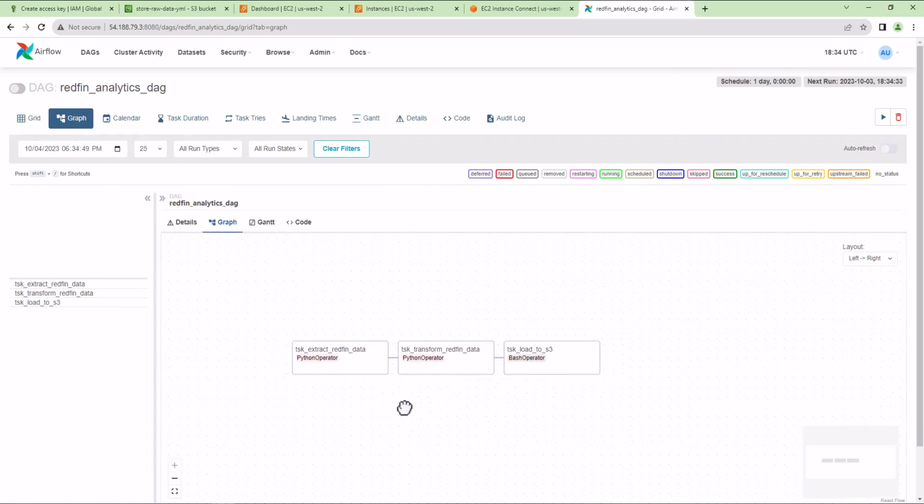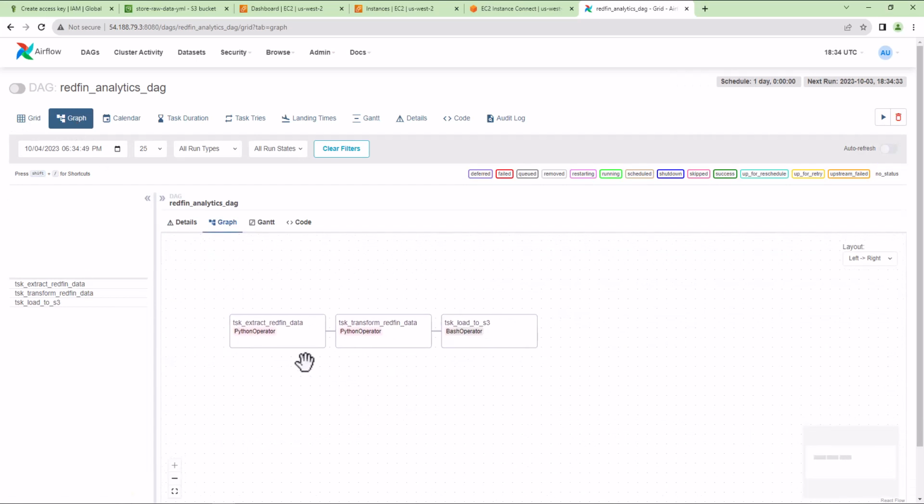Now you can see what we have right now, guys. You can see the different tasks. This is where we are extracting the data, we are transforming, and during this transformation we are also going to load the transformed data into our transformed data S3 bucket, and then we'll finally load the raw data inside our raw data S3 bucket.